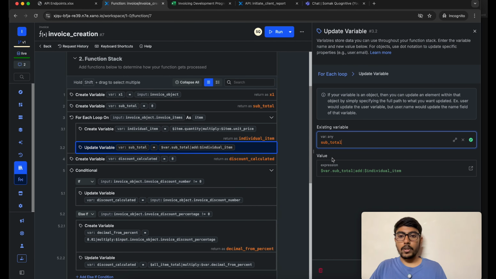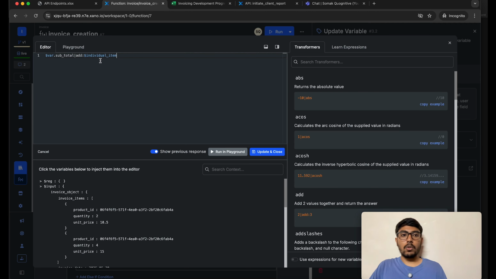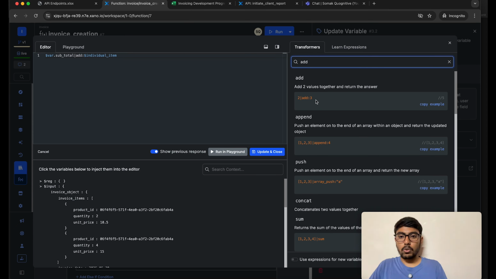Then what we are doing is we are adding that to subtotal. Now in Xano, you have different functions here, right? Like let's say add. So you know now that this is how I need to add two entities. Now this is mentioned as 2 and 3, but 2 and 3 can ideally be variables.